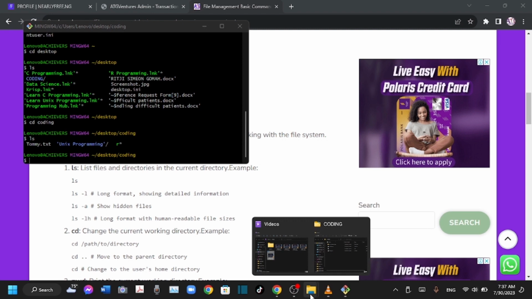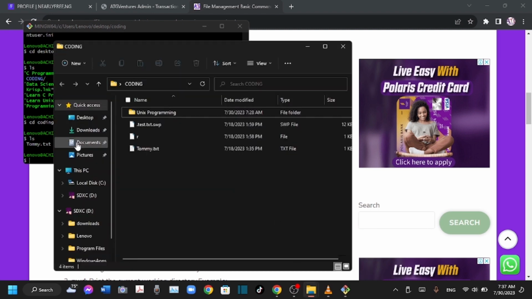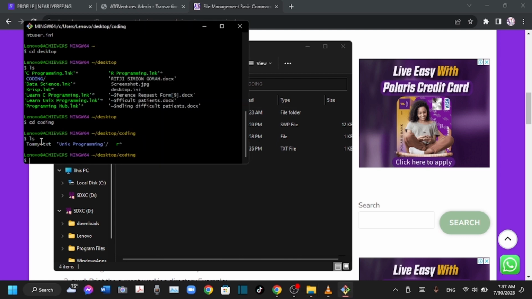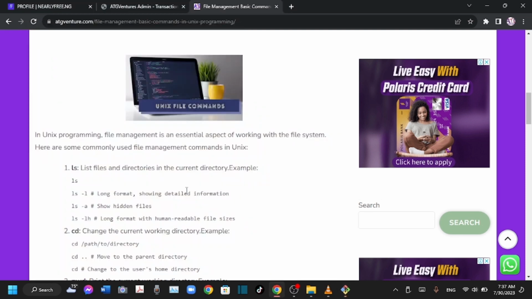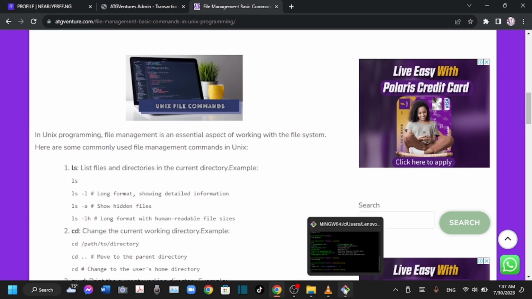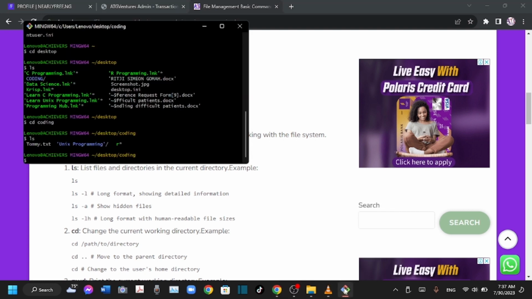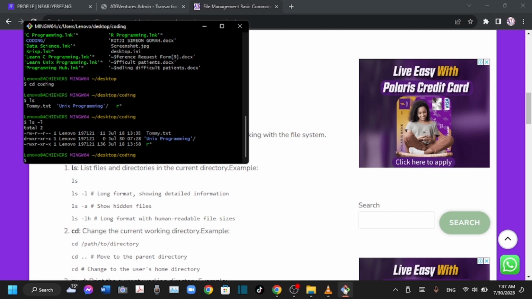This is the particular folder that is opened here, and as you can see, the Unix programming is the directory, and you can see the different files that are there. So now let's go on. Now that we're in our desired directory, ls -l will show us a long format showing detailed information about the folder that we are working with. Let's try ls -l. It's showing us detailed information about all the folders that are there.